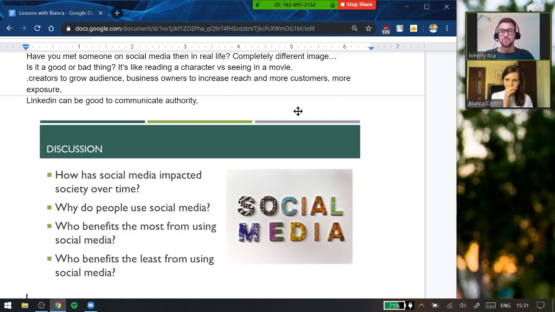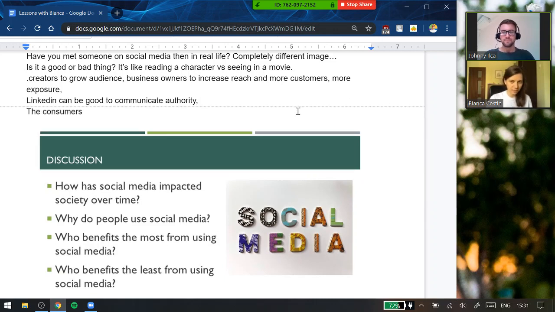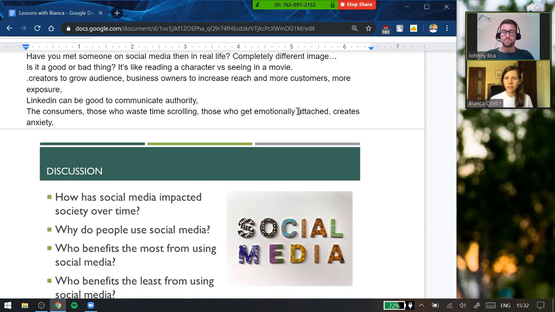Cool. What about who benefits the least from using social media? The consumers, the ones whose time is wasted by scrolling through the feed, and we also get emotionally attached sometimes to the reinforcements we receive from the other people on the social media platform we're using, and that's not beneficial because we keep checking it and it creates anxiety. And also, I have a book on this, it can destroy people's attention span. It can destroy your attention span? How does it do that?